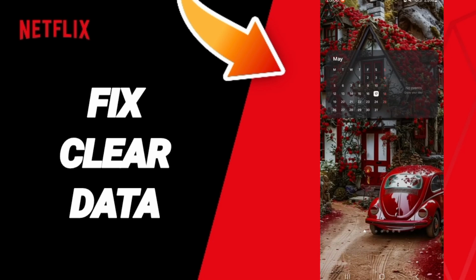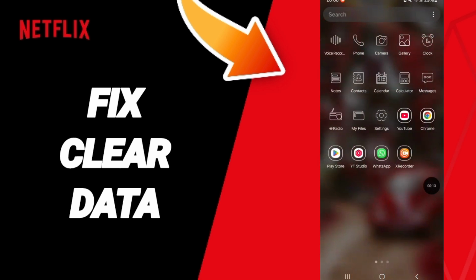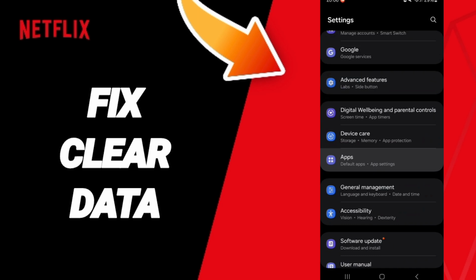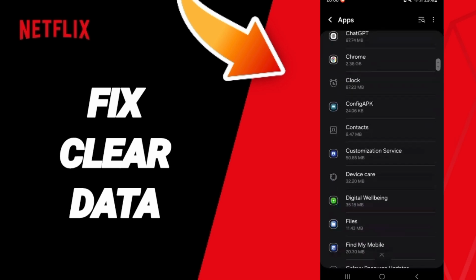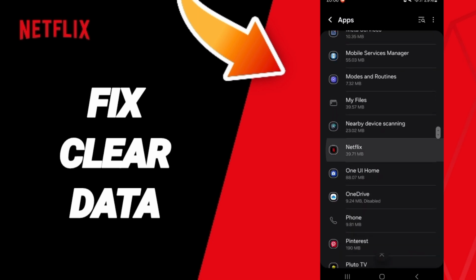Today we will talk about how to fix or how to solve the problem of clear data on Netflix. We click on settings. In this page we click on apps, default apps, app settings. Here you will search about Netflix and you will click in this page.